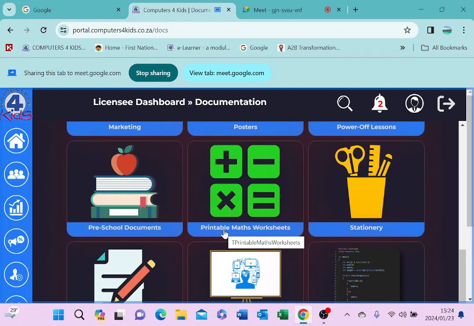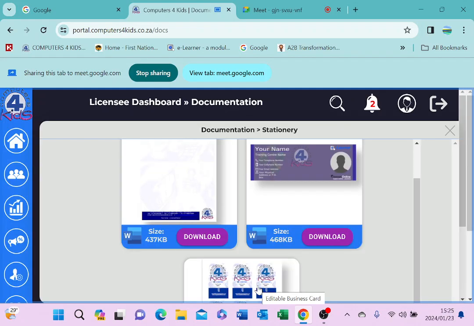Then stationery. This is your center stationery. Here we've got the letterhead, your email signature, and the business card template. So edit the information on here, add your own information, and start using these tools straight away. Remember, it's part of marketing. If you send out a letter, make sure it's on a letterhead. If you send out emails, make sure your Computers for Kids footer or signature is there, and start handing out those business cards wherever you go. I mean, that's the ideal way to get your name out there.